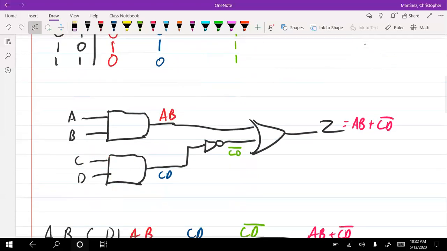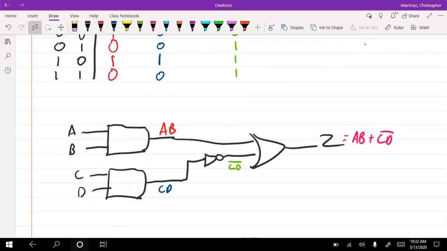All right, so let's do something a little bit different now. Let's make it a little bit more complex. Now I have a number of gates. First gate is A and B going into an AND gate. So in red, I'm getting this AB. Below it, I have C and D going to an AND gate. So in blue, I got CD.